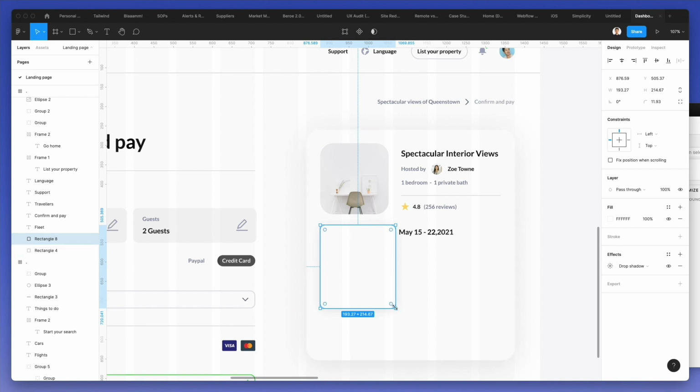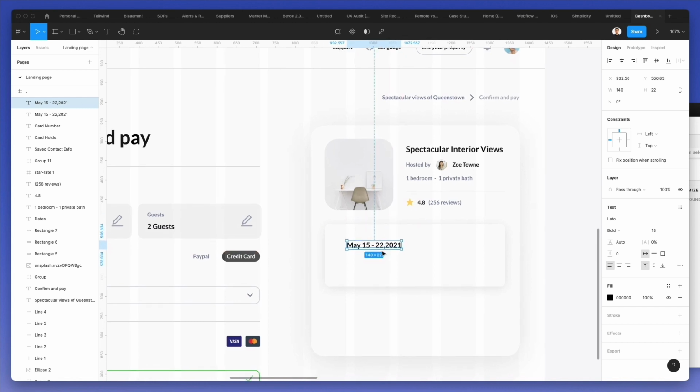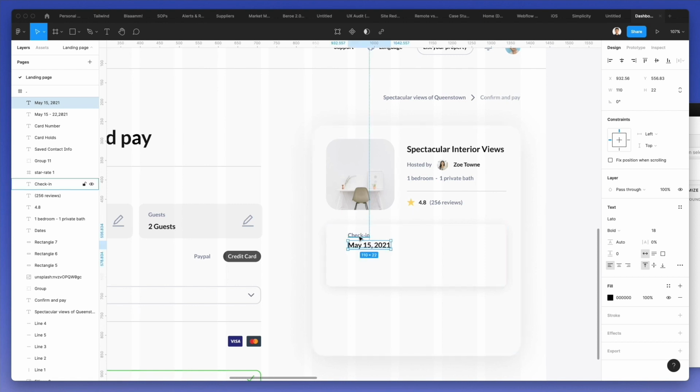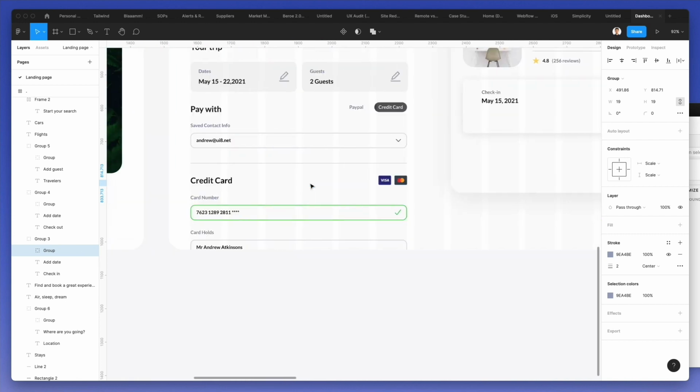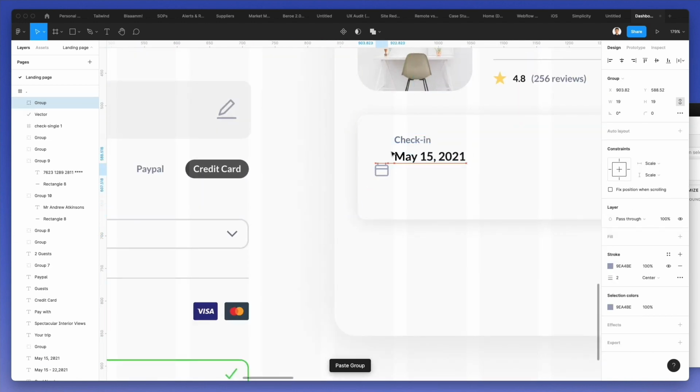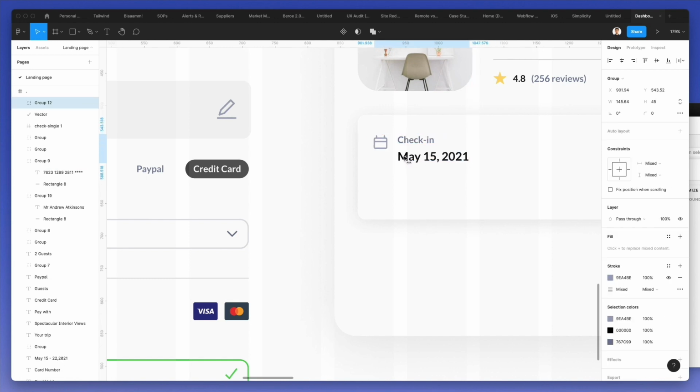All right, so let's bring this one all the way here. We're going to write in different sections. So we're going to have check-in, and we're going to grab one of the icons from the previous project. I'm going to paste it here. Right, let's copy all of this.